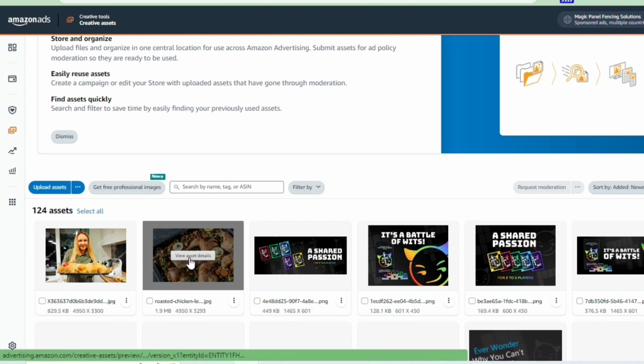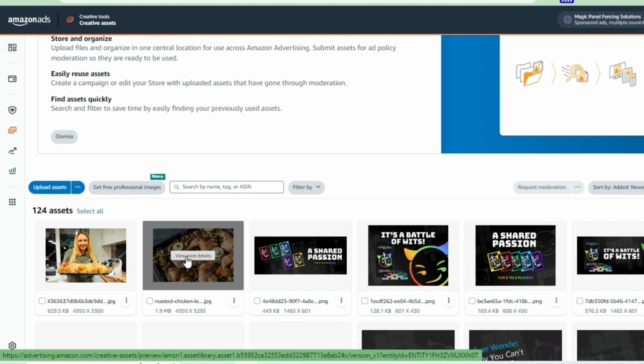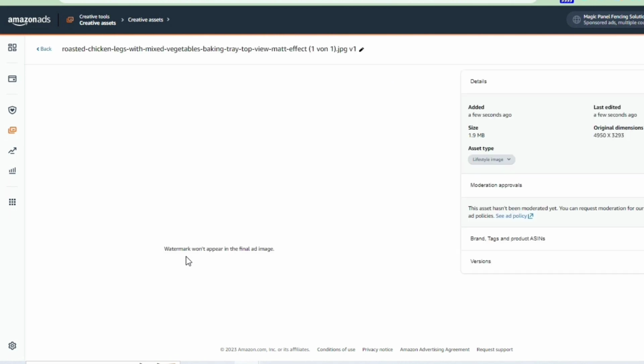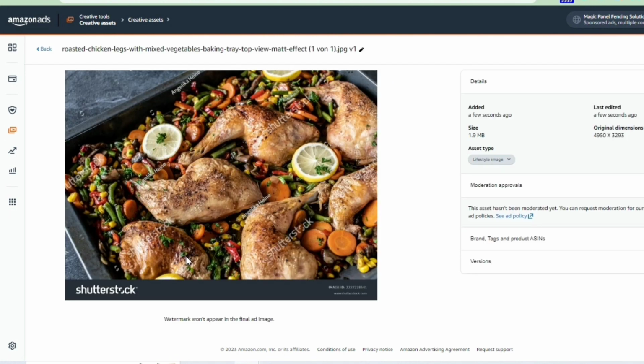Now, if you click View Asset Details, you will see there are still watermarks available on these assets. But when you move towards using them on your storefront or on your A plus content or any of your campaigns, these watermarks won't appear. Just like you can see here, watermarks won't appear in the final ad image. So that will be the case.